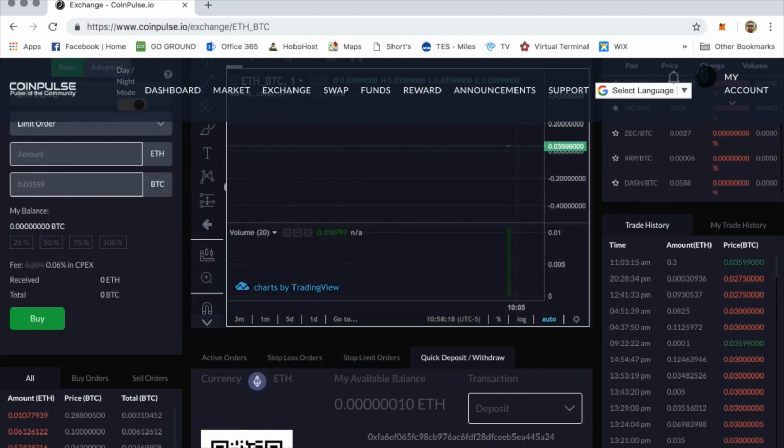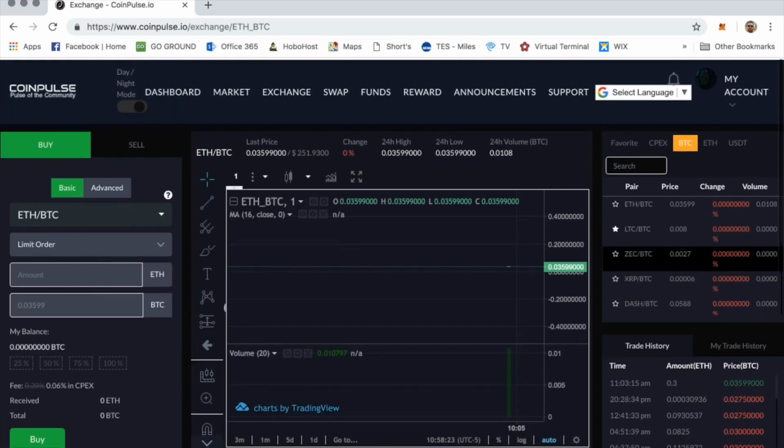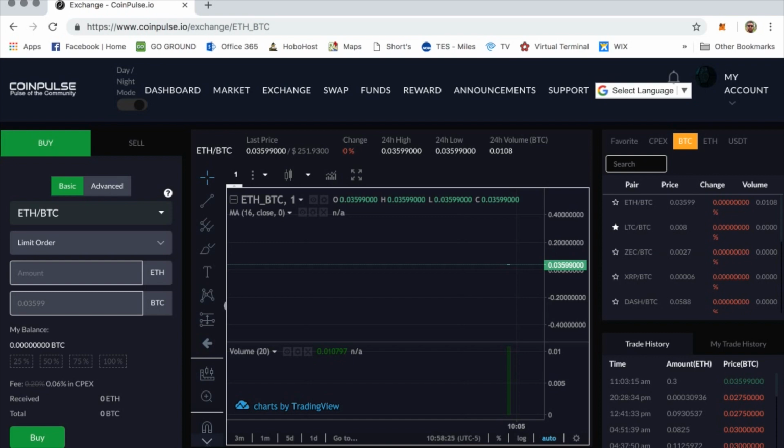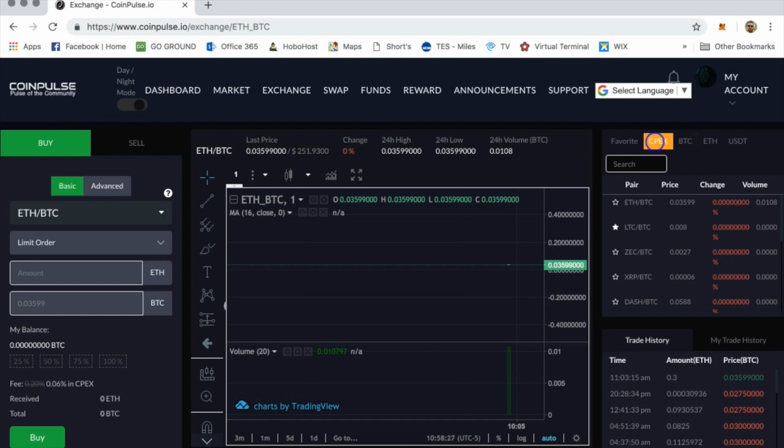Over here on the right side of the screen, you will see the trade history. You've got your trade history, and then here's all the different markets with the pairs. We've got the COINPULSE CPEX token markets. You've got Bitcoin, Ethereum, and the US dollar Tether. So that's the exchange tab.